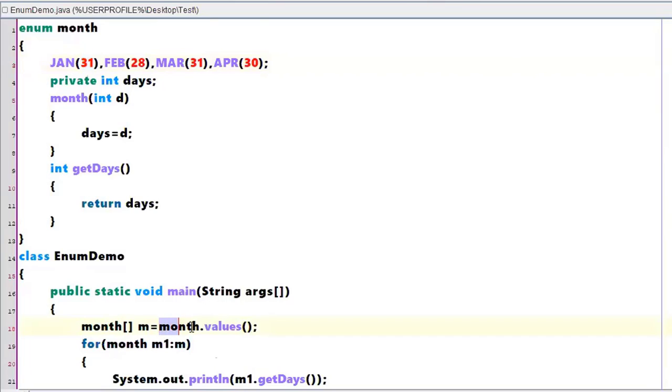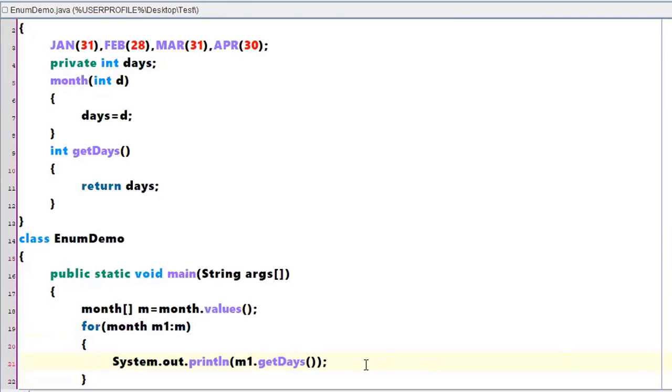We are calling month.values, in the sense that with respect to this month enumeration, whatever values you have, you are storing into an array. In that array, for each element, you are calling a method called m1.getDays. So what will getDays do? getDays will return you the days, right?